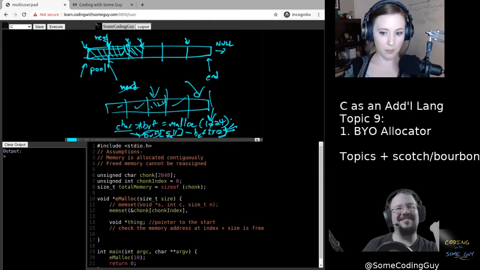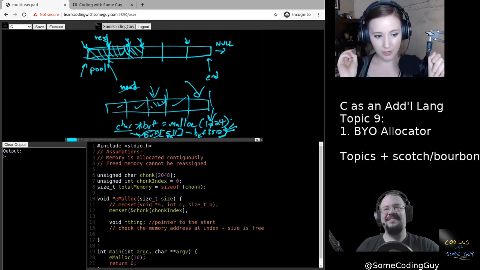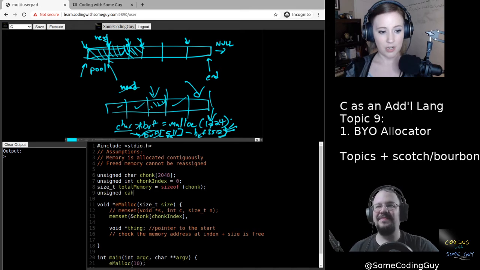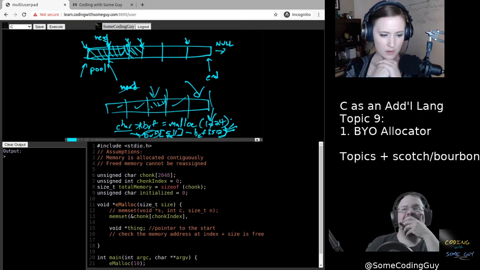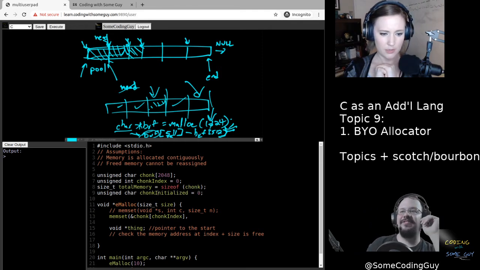So what if we just do it once? Memory that we gave to somebody. What do you mean if we do it once? Let's just do it once in the beginning. But there's no initialization or whatever. So it means the first time somebody calls malloc, it... Okay. Let's add another variable, which is chunk initialized. And we're going to start it off as not initialized, so it's equal to 0.